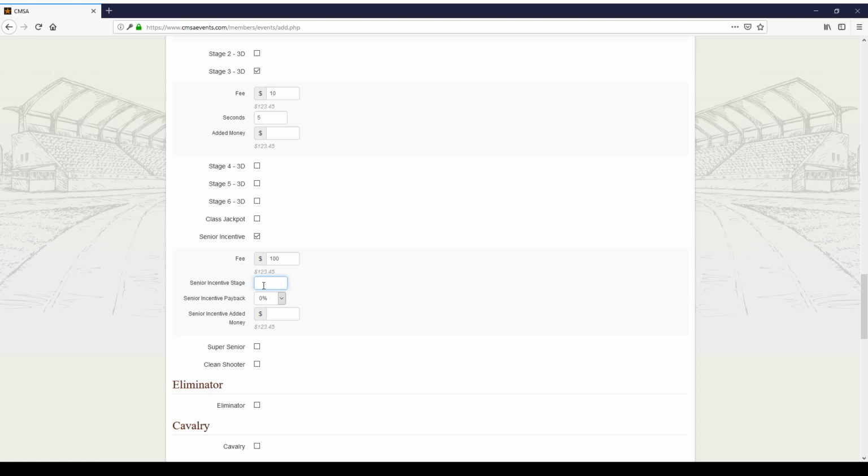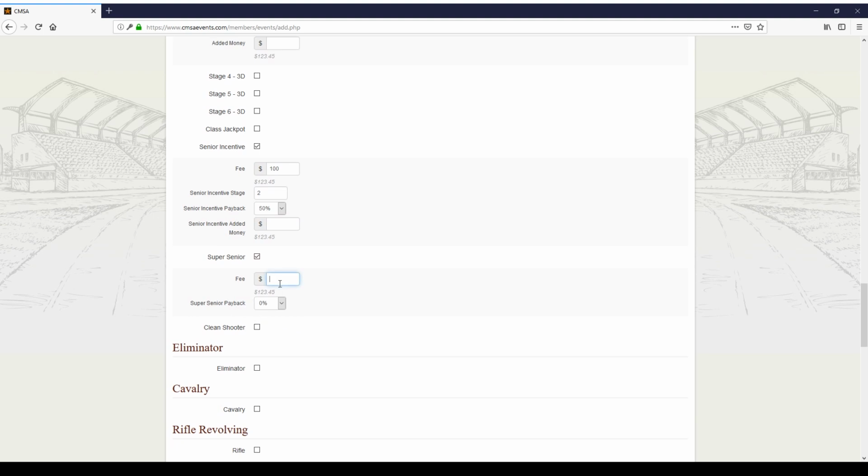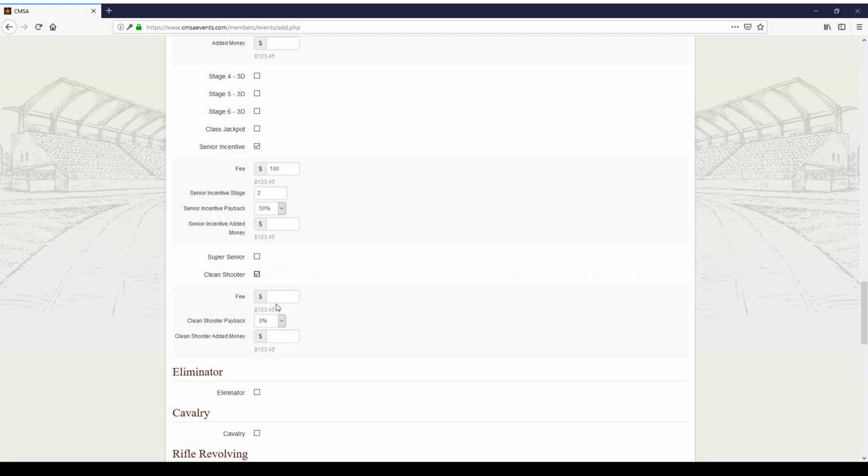So for example, if you have the first 2 stages of the main match be your qualifying stages, you would type in the number 2. Then the payback percentage. And if you have any added money, you can enter that here. For the super senior jackpot, you'll type in the fee and the payback percentage. And the same with the clean shooter jackpot. If you wish to have it, check the box, type in the fee, percentage, and any added money.